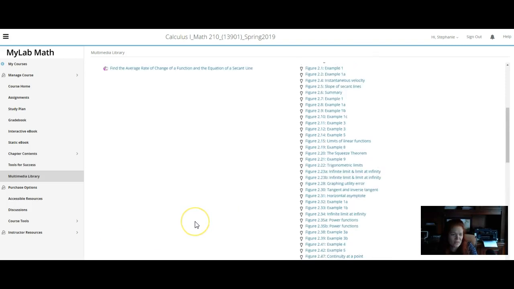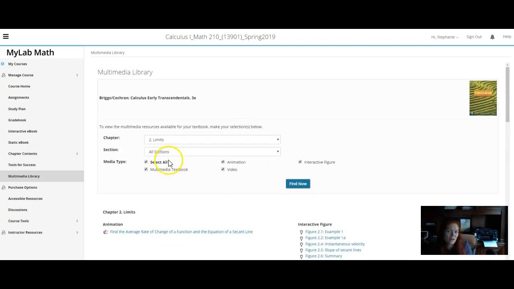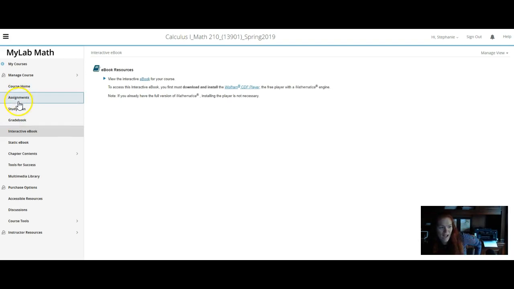You can download these and view them offline, and so there's really kind of a lot in the My Math Lab that's pretty powerful to understand it. Many different ways to access it too. You have this interactive ebook, and you can download the CDF player here, and then make sure that when you open it, you're opening it with the CDF player.